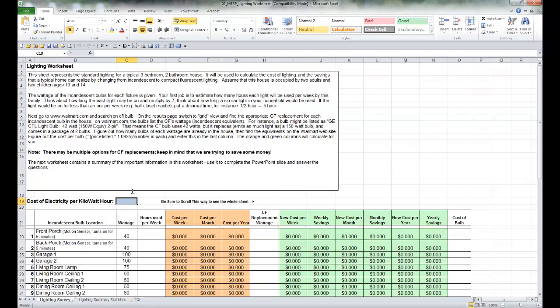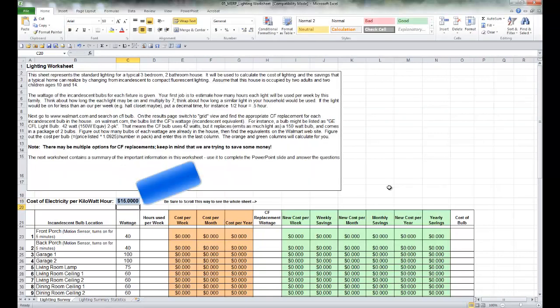Now it's important that you fill this cell in correctly. So for instance, if your cost of electricity per kilowatt hour is, say, 15 cents, which by the way it is not if you live in the southeastern United States, but if it is, people will be tempted to just think, oh, it's 15 cents, and type 15 in there. But notice what happens when you do that. It doesn't come out 15 cents, it comes out $15.